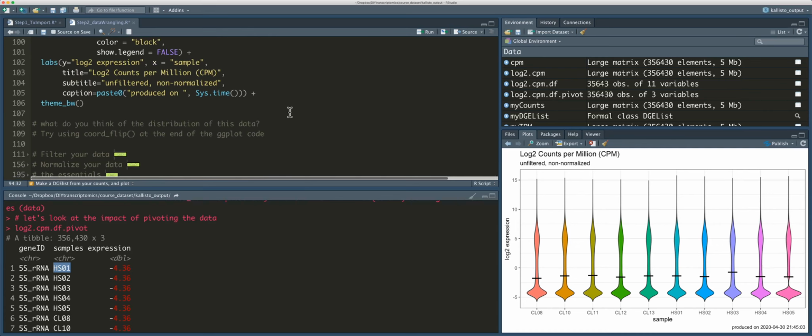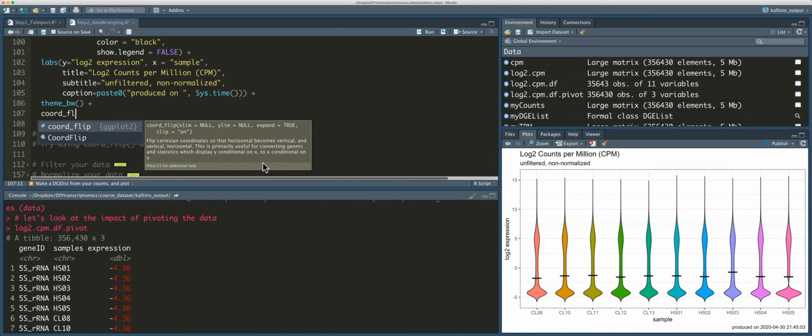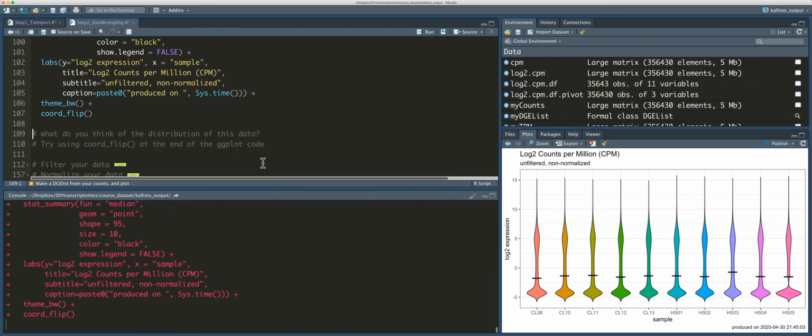Okay, so that's really where we are now. You could, and I give you different examples down here of ways to think about what we're doing and new things to try, like, for example, flipping the coordinates on this plot by adding a plus sign and adding the function coord flip and rerunning this graph.